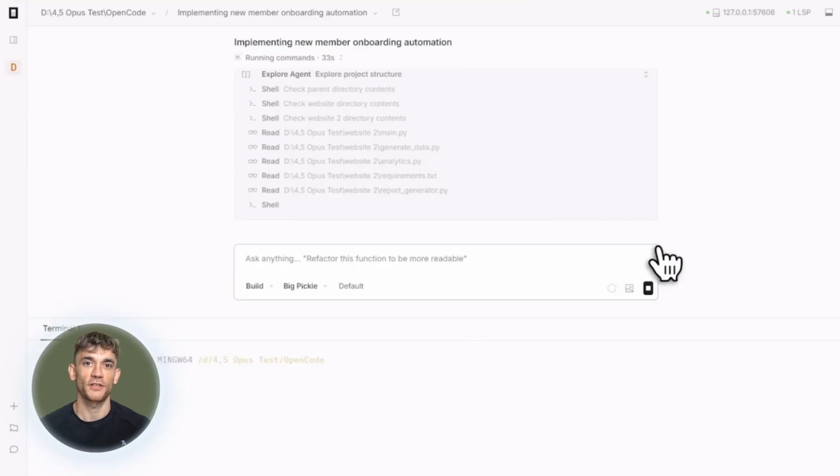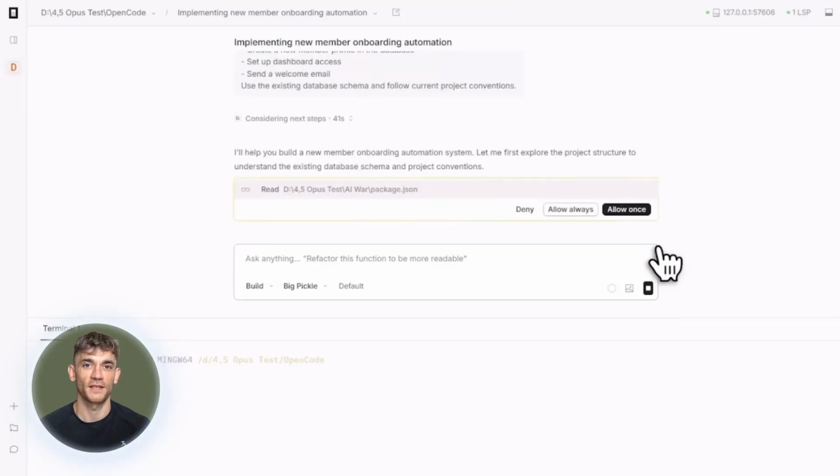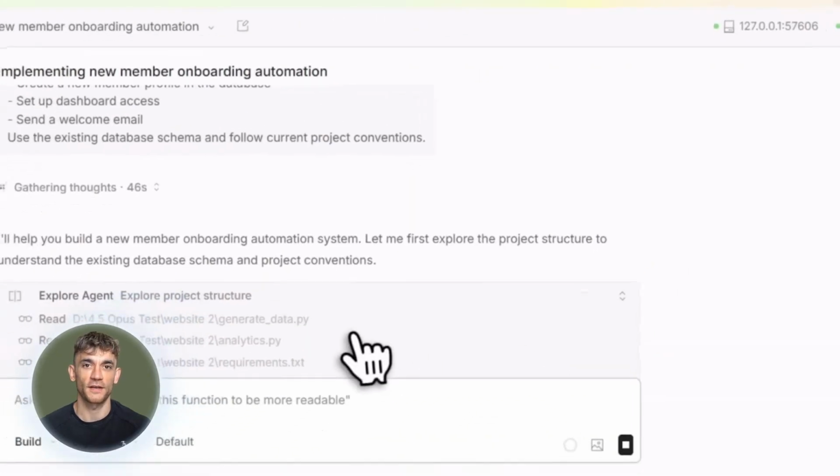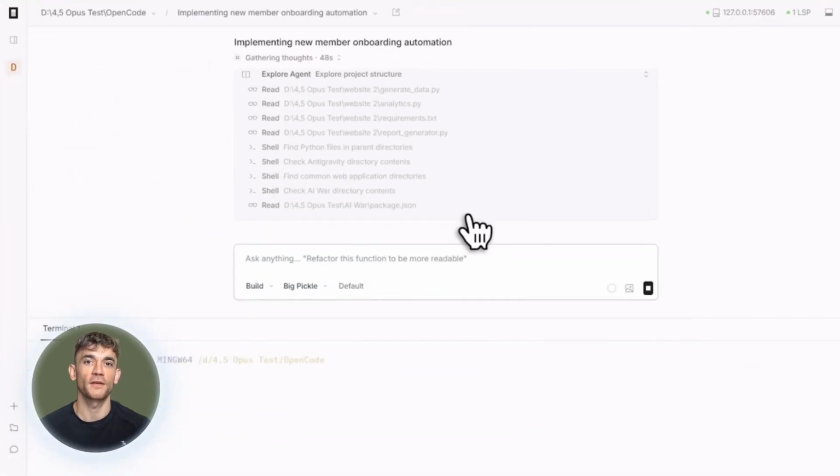The multi-session feature is really useful. You can start multiple OpenCode agents in parallel on the same project. Maybe one agent is working on the back end while another handles the front end, or one is debugging while another implements a new feature. They all run independently without interfering with each other.